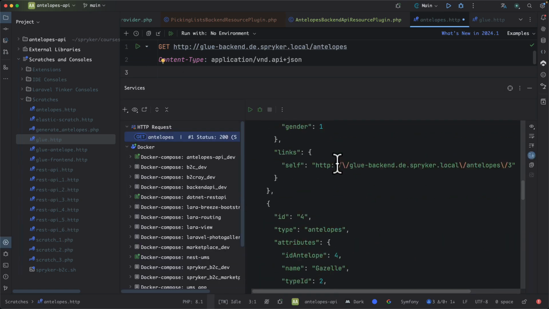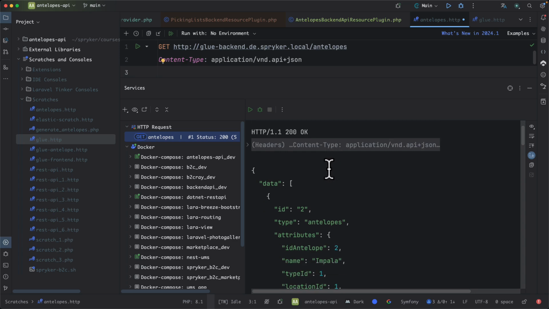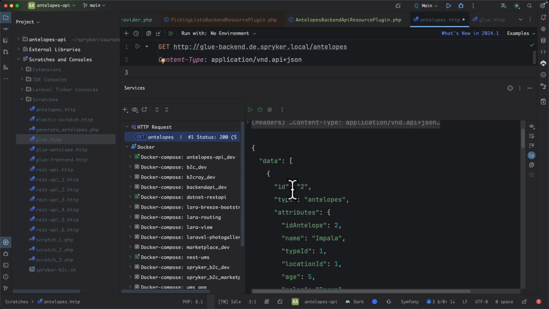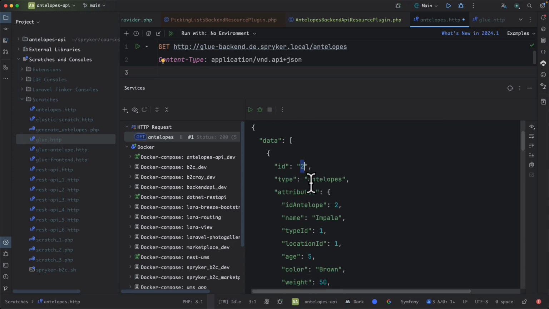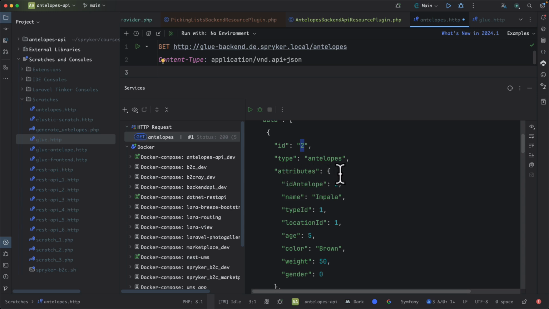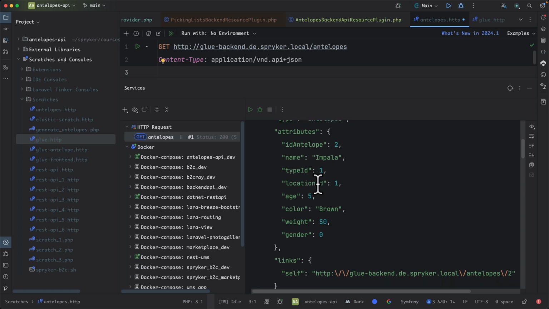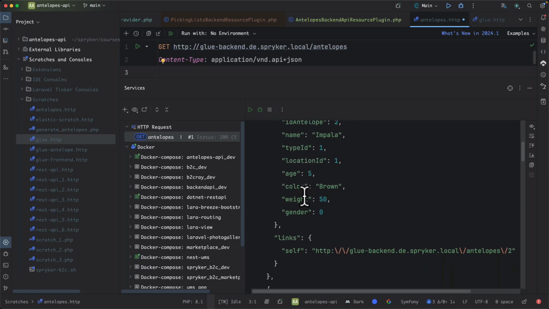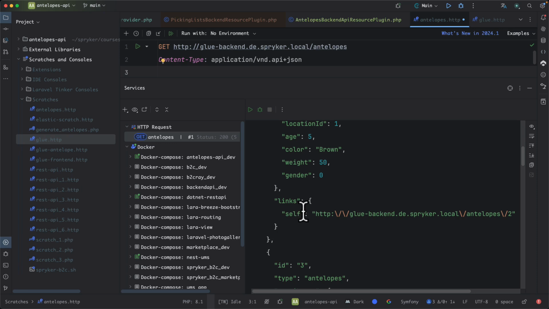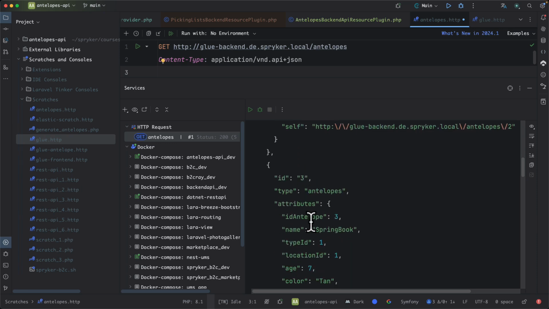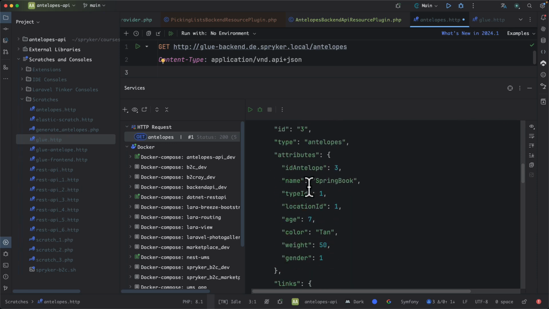We already have data, guys. Can you see? So you can see that we have the data tag. We have the ID of the resource, in this case, the Antelope ID 2. We have the type that we set in our code, and the type was antelopes. And you can see the attributes that we defined with the backend API, Antelopes Backend API attributes transfer. So you can see here that we have the ID antelope, we have the name, we have the type, location, age, color, weight, and gender. And you can see here the link to self, and the same goes for the rest of the entities. We have the ID and the rest of the attributes.